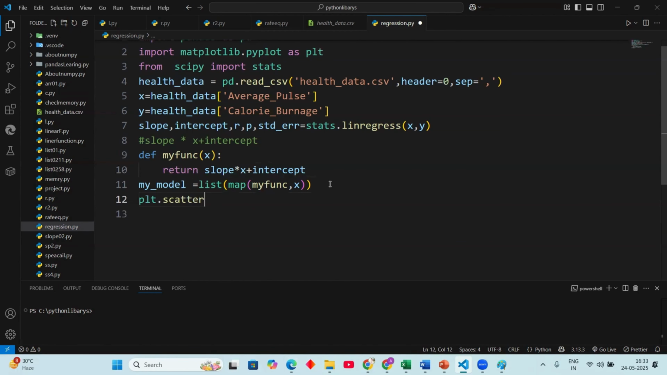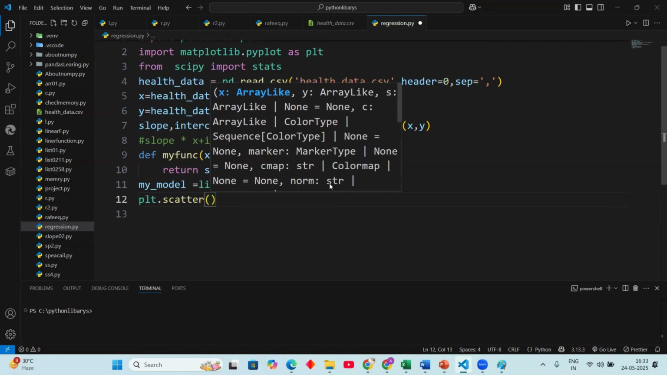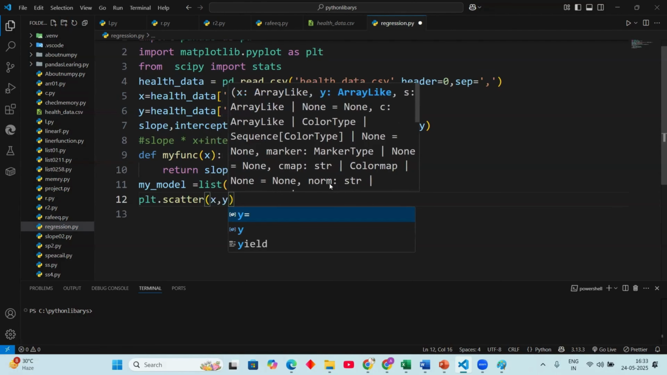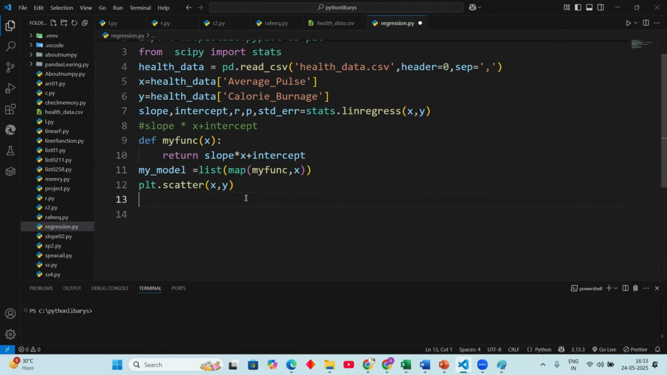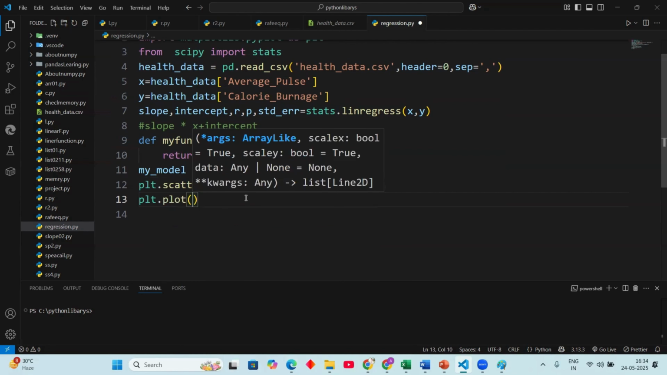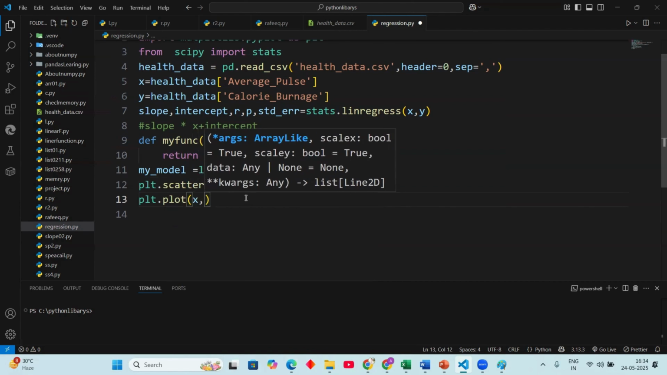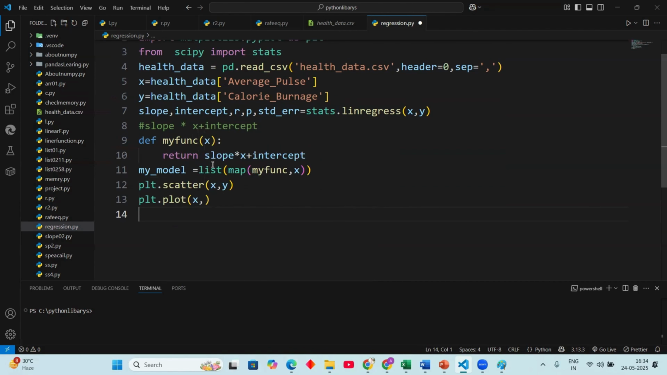I consider a scatter function for x and y, and after that I consider plotting for the data. For plotting I also use the same mathematical function, because my model has a slope. Now I'm returning the slope, so here I've written the linear equation. I didn't consider x and y; I'm directly giving the linear function formula.